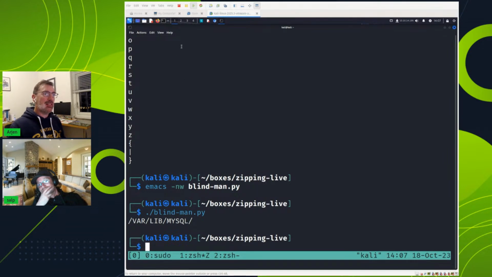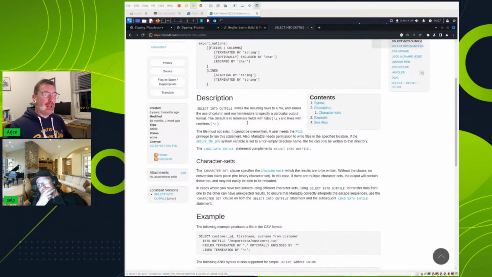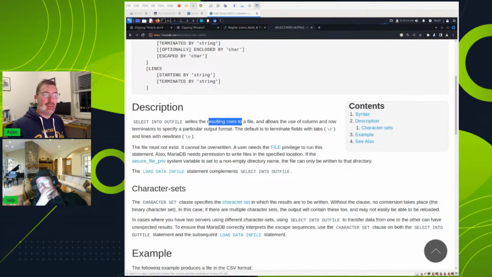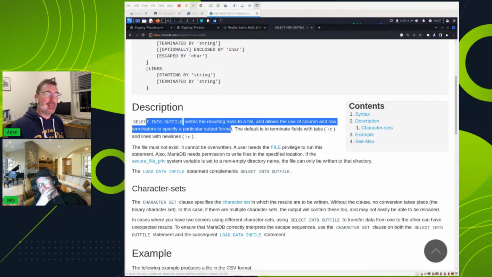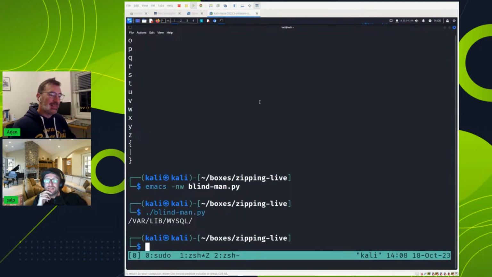Well, I already said there's a select into file, into outfile. Select into outfile writes the resulting rows to a file and allows the use of column and row terminators to specify a particular output format. Generally, this is used to have a query, get a result, and put that result in a character separated value file. But obviously, we can do other things with this. Like fixed values, you can select a fixed value, which is returned as a result.